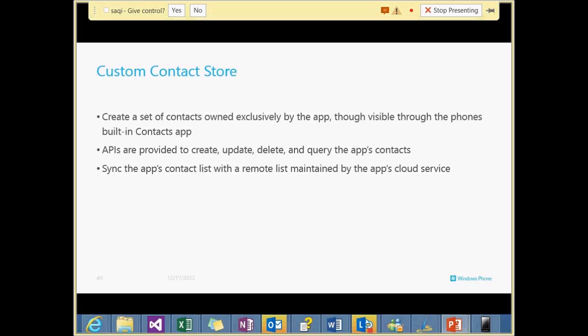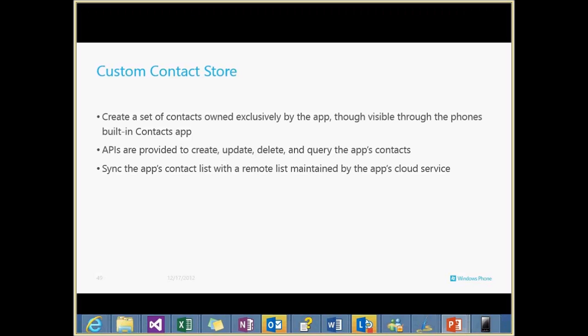So when you save contacts to this store, they will appear in the phone's People Hub, integrated with the user's other contact details. Your contact store can use the standard set of contact properties, such as the name, address, and so forth. And you can also store custom properties for each contact, which really adds a lot of customization, a lot of things that make your phone even more personal.